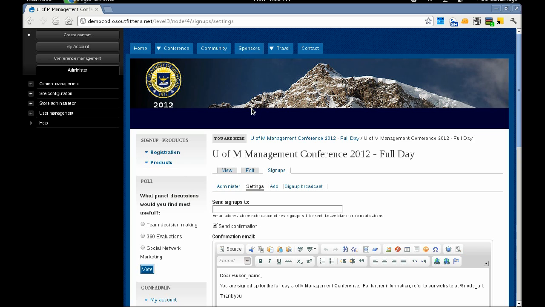This screen shows you all of the events associated with your conference. For each event, you will see the number of sign-ups currently. You will see the limit, which is the total number of people allowed for each event. 0 means there is no limit for the event. The status can be either open or closed. Open means that people can sign up for or register for that event. Closed means that people cannot sign up or register.